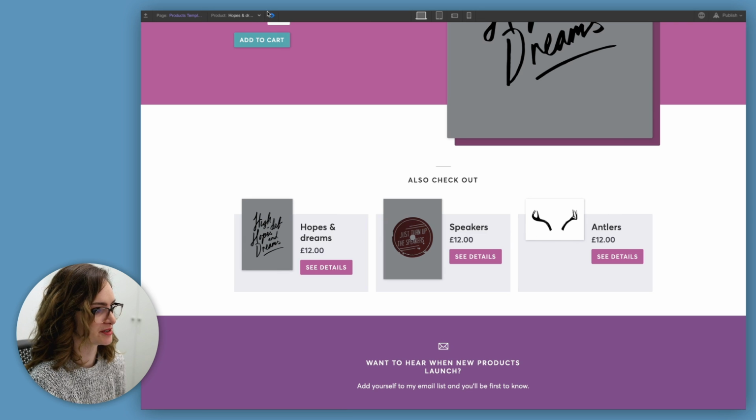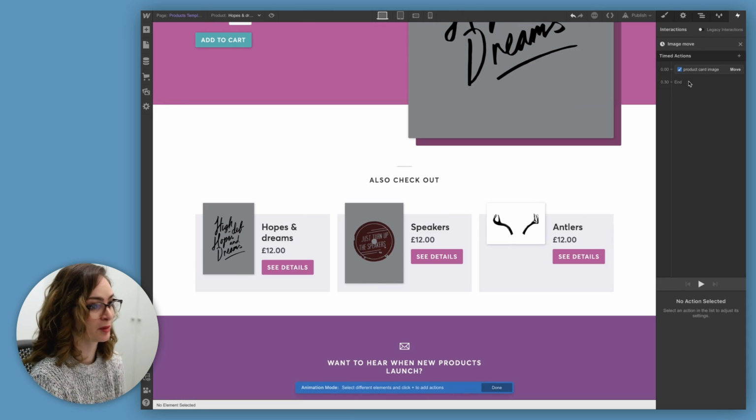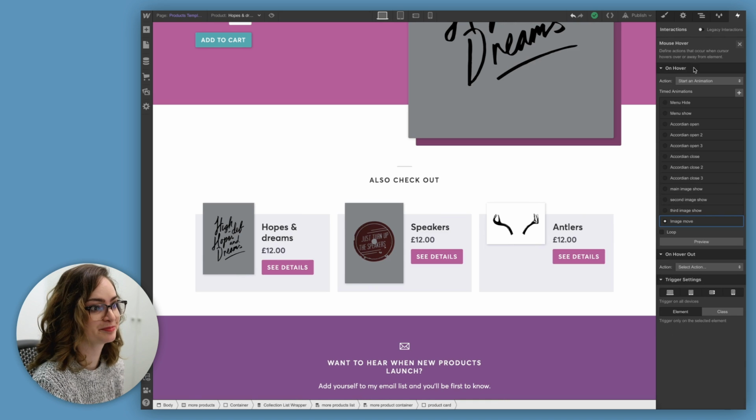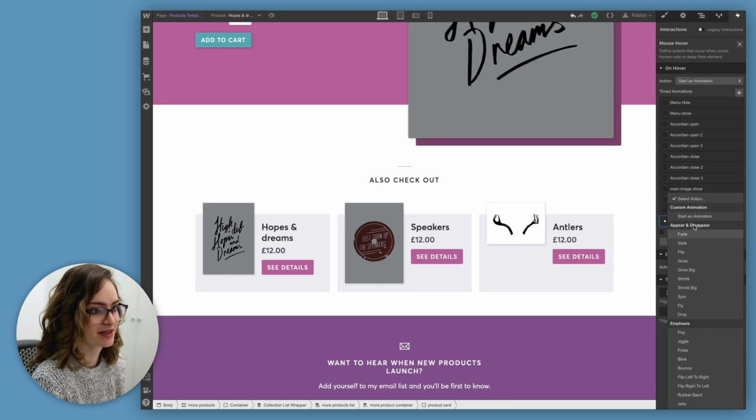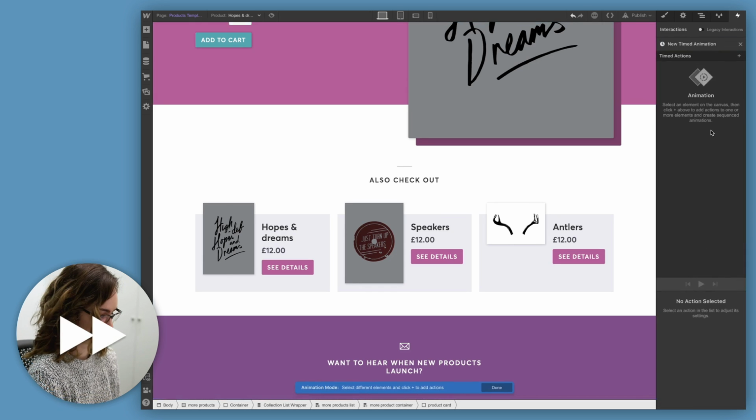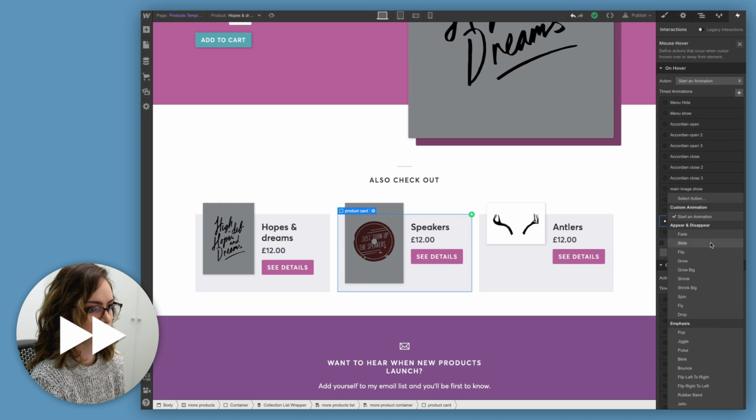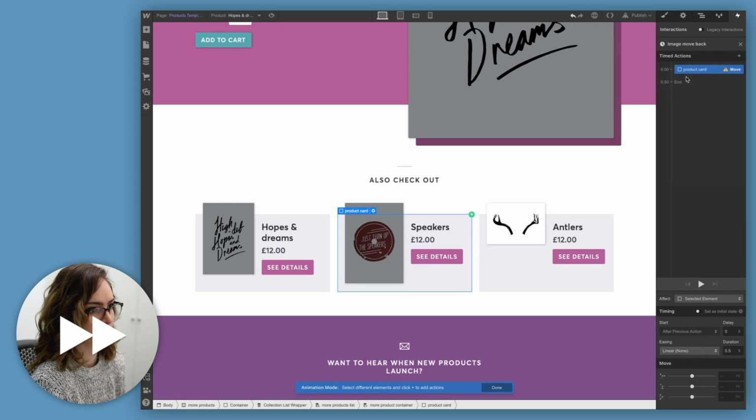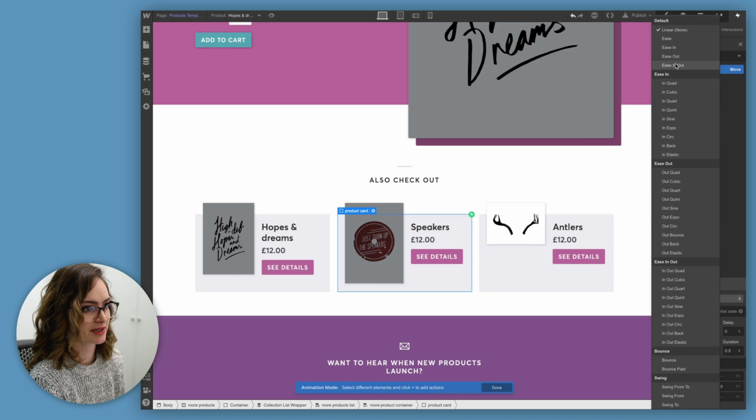There we go, when I hover the images go up, but I also need to make them go back down when you stop hovering on them. So on hover out, we'll make a new animation that will make the image go back to 0, again with some nice easing.